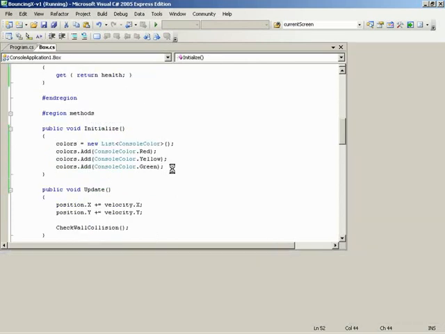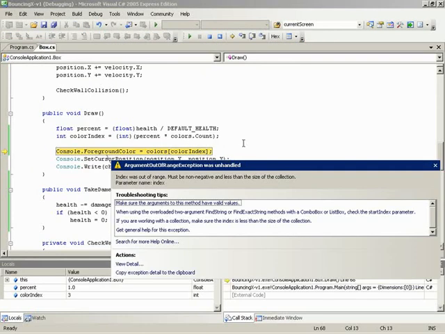Now if we run, we get a different exception. This is what I was talking about a second ago. We have attempted to pull color index 3 out of colors, which only has 3 elements. And we can expand this and see. There's 0, there's 1, there's 2, there is no 3.